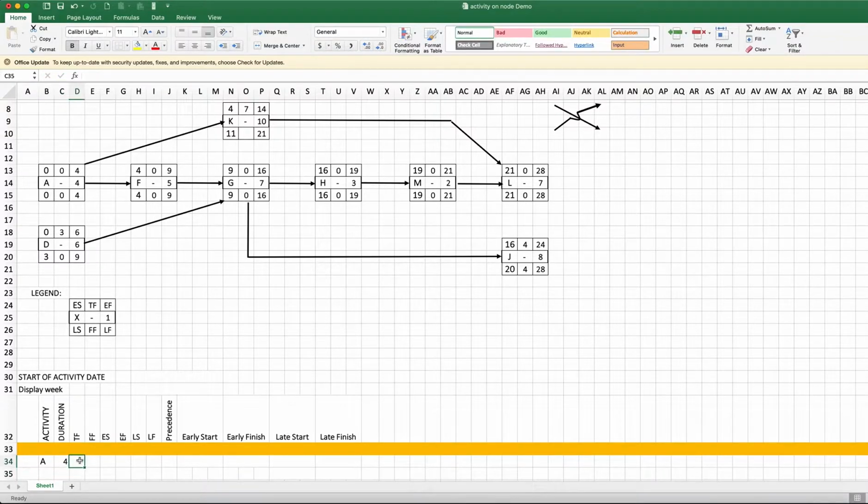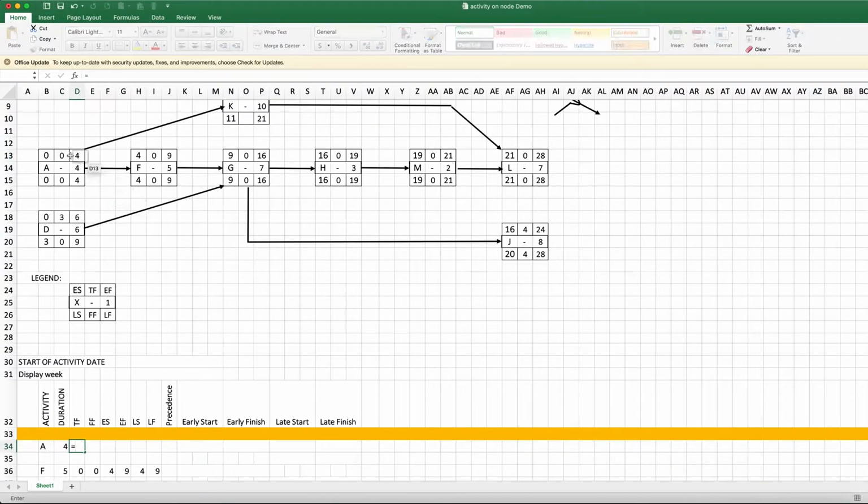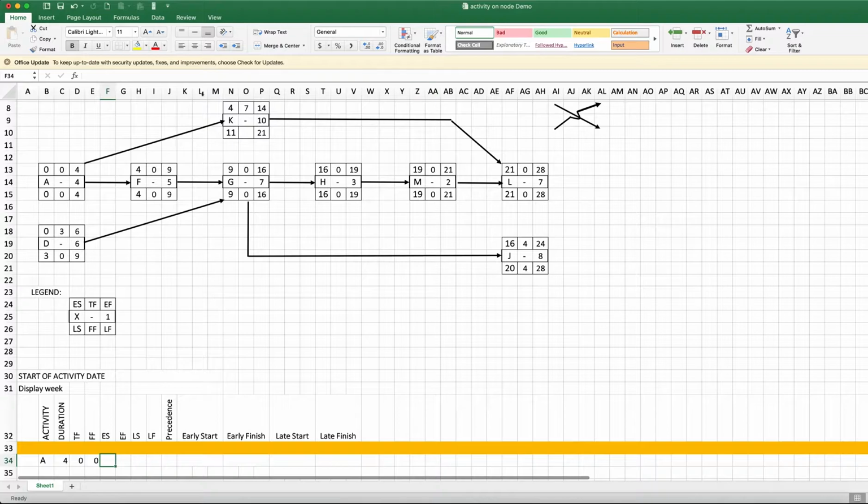Okay. Now for the TF, we have here 0. Wait. We forgot to place the equal sign. Next, we have the FF. Next, we have the early start. So this is our legend: early start, early finish, total float, late start, late finish, and our free float. Then we also have here the duration, and we have here the activity. So if you're wondering how we were able to create this network diagram, go back to our previous video, then you can watch it there.